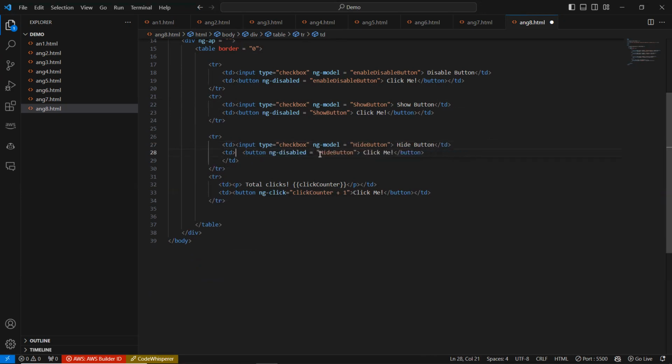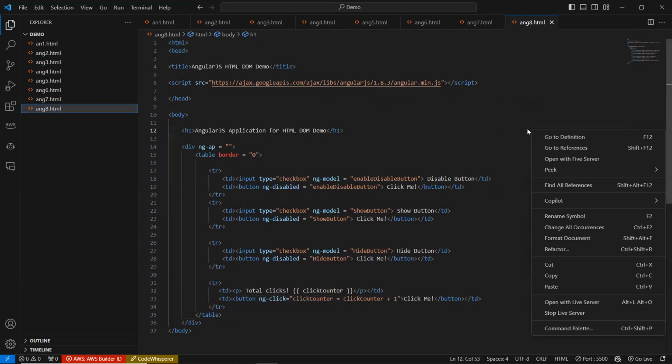Let me see where the problem is. See, this way you need to think of how to debug the program for a better understanding. So now I've done total clicks, and this is click counter. Okay, this variable I'm using in ng-click, equal to, okay, click me button, td and tr close, and here table close, and then the script. Everything is fine. Where is the problem?